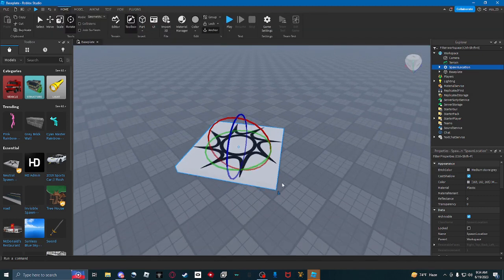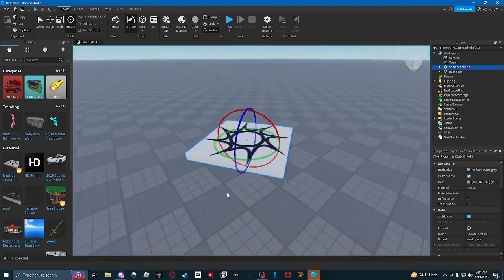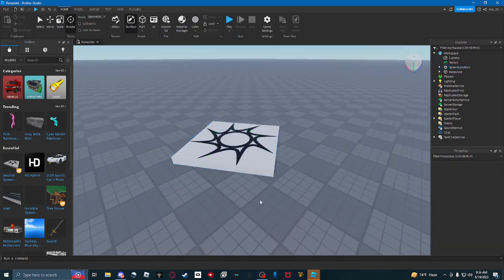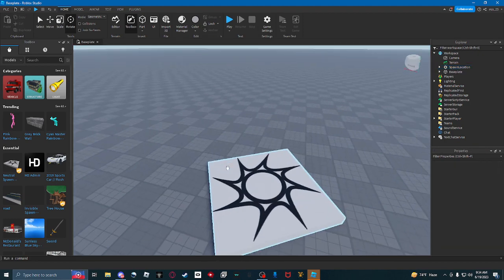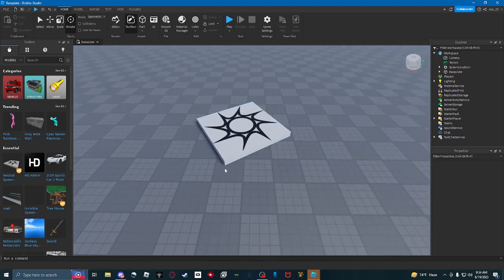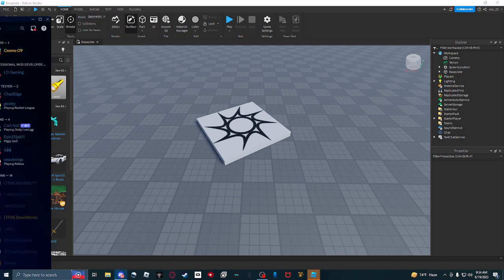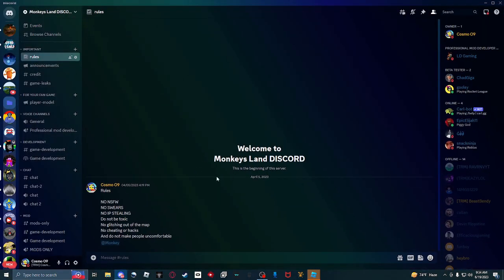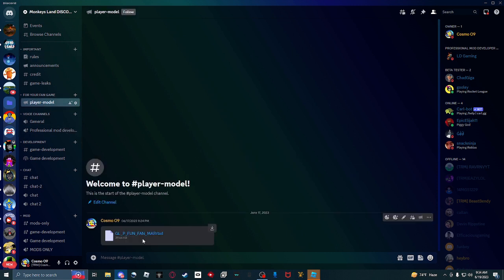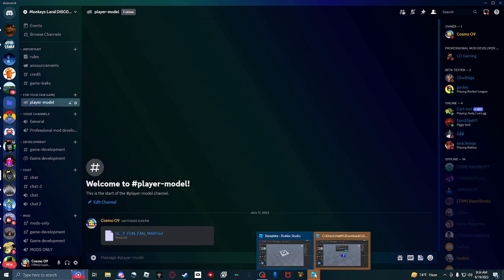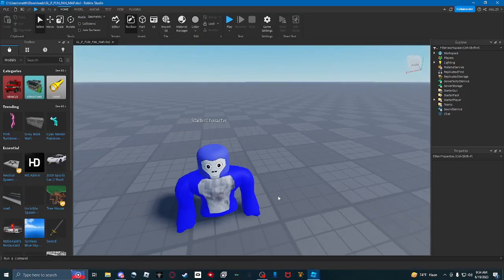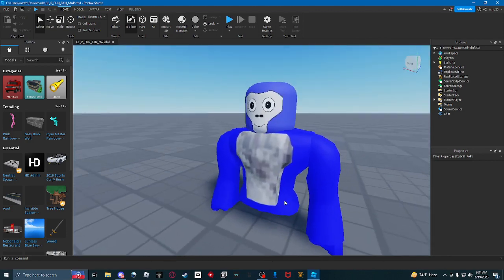So first thing you want to start off with in Studio. Actually, let's start off with getting the player model first, because that's also what I always do first. Whenever you get your player model, go to the Monkeys Land Discord, link in the description, and it will allow you to join it. Go to For Your Fan Game, player model, download this right here. Once you open it, it'll give you a player model from Gorilla Lab.